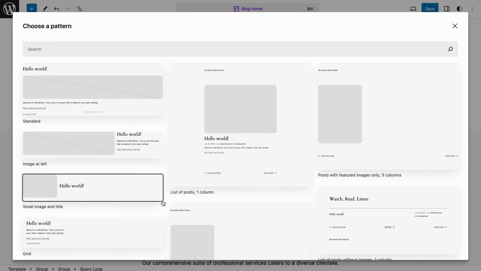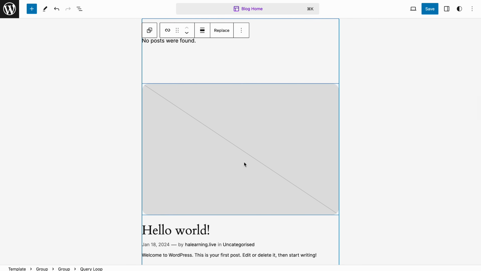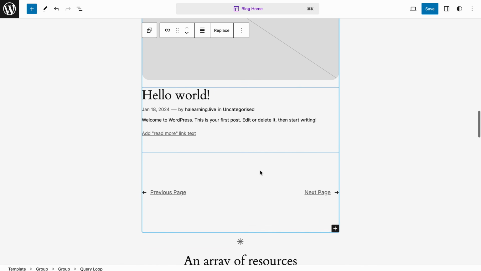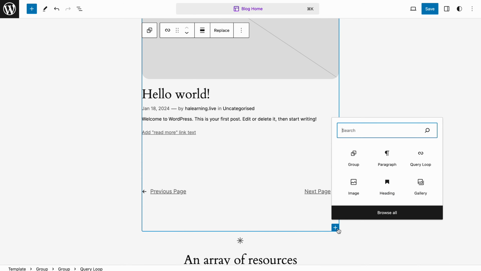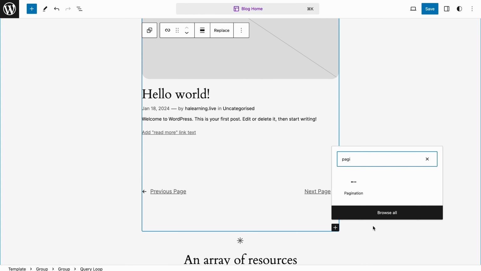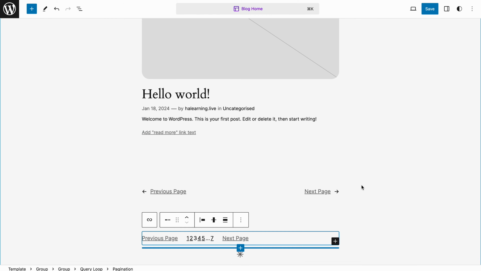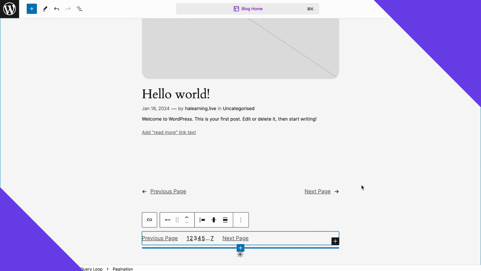If your chosen pattern doesn't have pagination by default, you can add it manually. Click the Add Block button at the bottom of the Query Loop block and select Pagination. Use the toolbar to modify the navigation menu's appearance. Click Update once you're done.